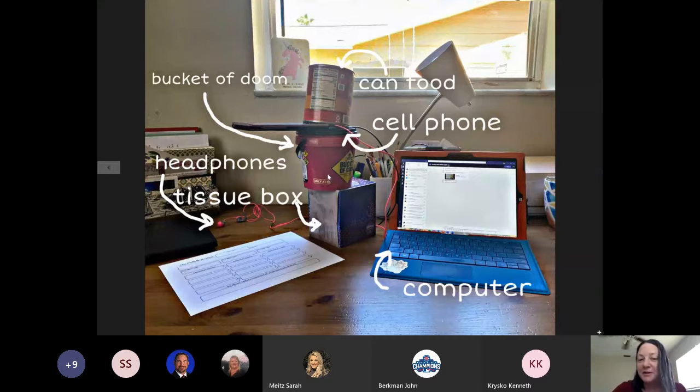The other thing I will tell you is inside of this bucket of doom is actually a can of tomatoes. Because one of the things I realized is if it's going to hold my phone, it needed to be a little bit heavier so that it didn't tip over and fall off of the tissues. So I made it heavier by putting some tomatoes inside of there.